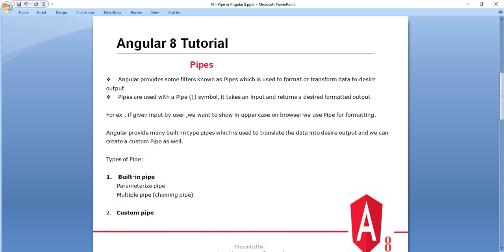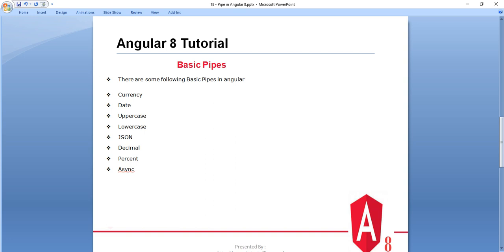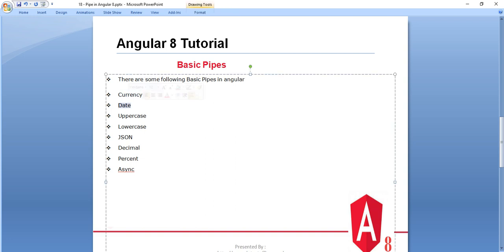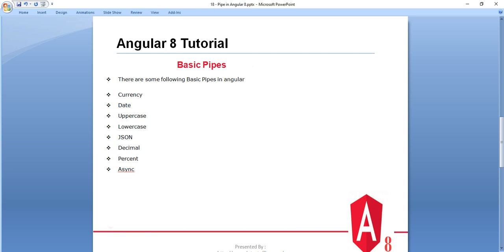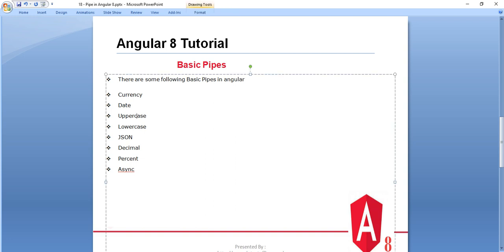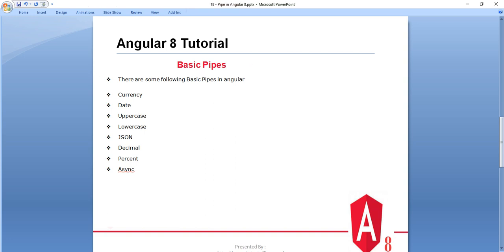There are some basic pipes defined in Angular 8. Currency: if we have any amount or salary we want to show in a particular currency format, like dollar, rupee, euro, we use the currency pipe. Next is the date: if we want to show a date in a particular format, then we use the date pipe. In a similar way, others are uppercase and lowercase. So let's understand more about these pipes using an example.